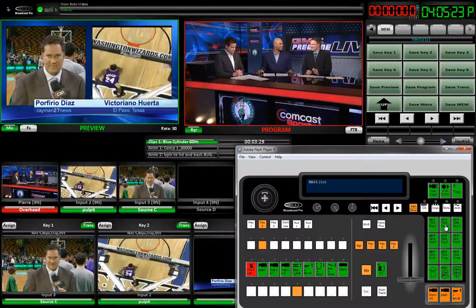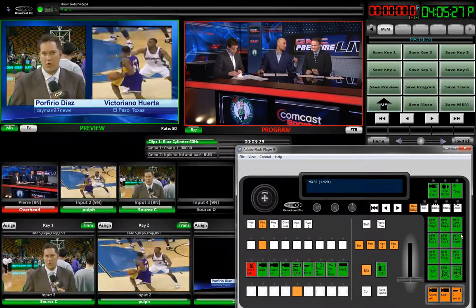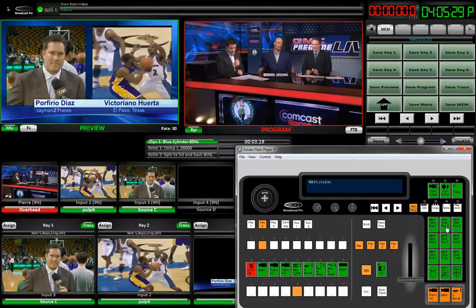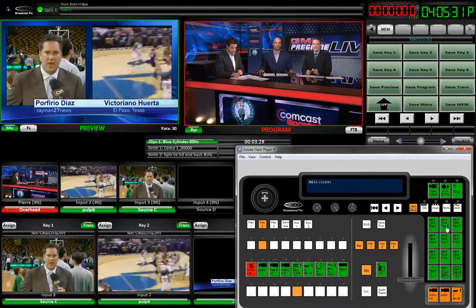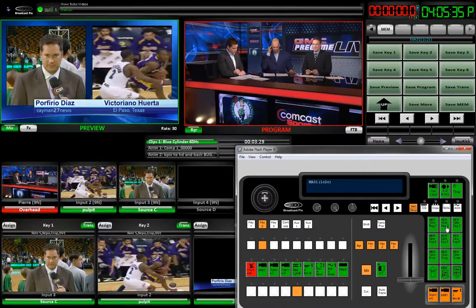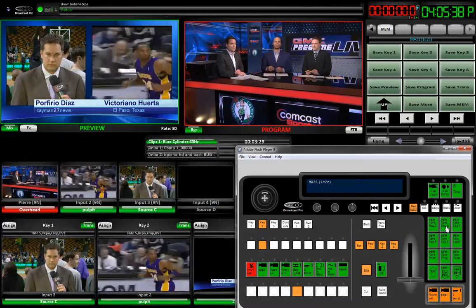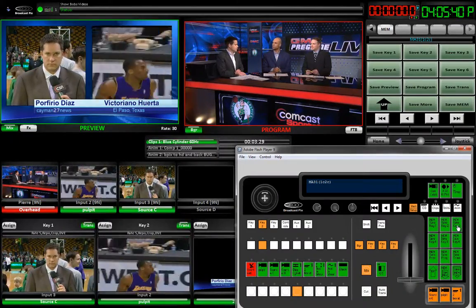Same with key 2. This will save the size and position here of this other key layer. This will sit there and save what signal is wired into it, another live signal. And then this will save the content of that live signal, which in this case again is the chroma key settings, aspect ratio.